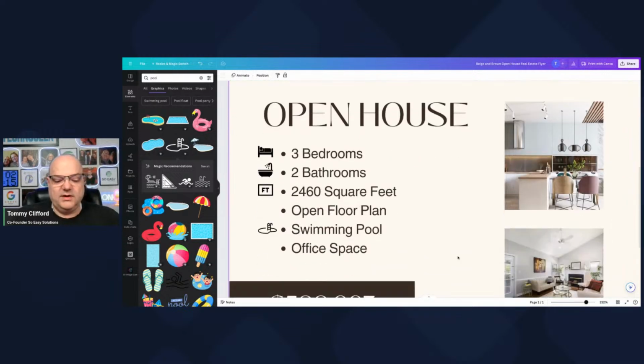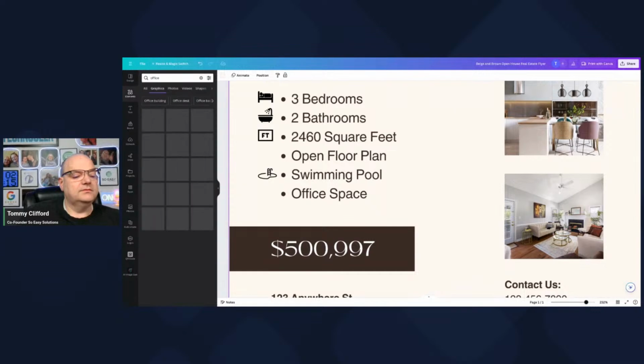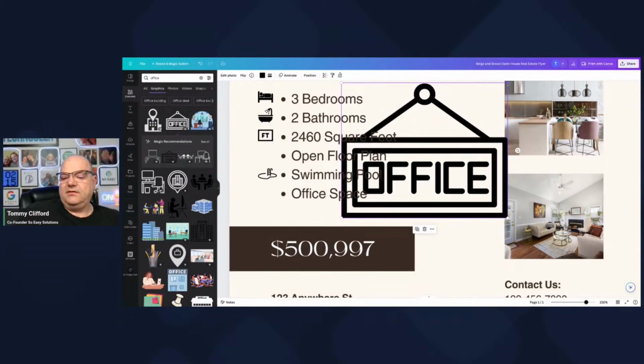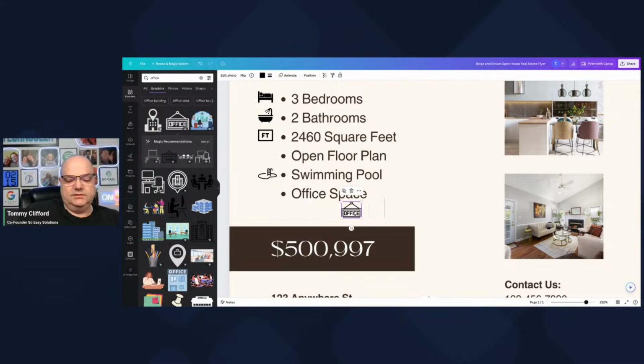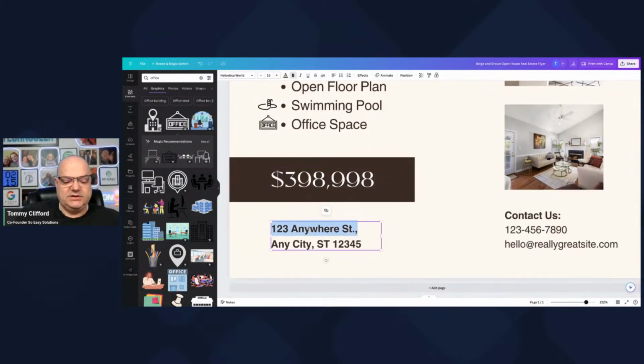There it is, open floor plan. I'm not sure what we do for that. We'll go office. Cool little office thing. Bam. Okay, I'm going to say our price is going to be more than this, so we're going to say our price is $398,998. Perfect.